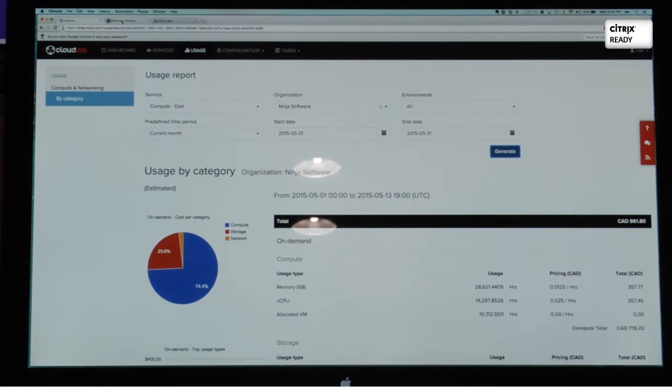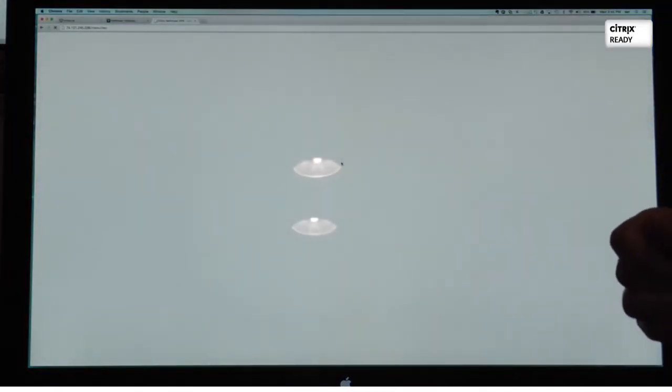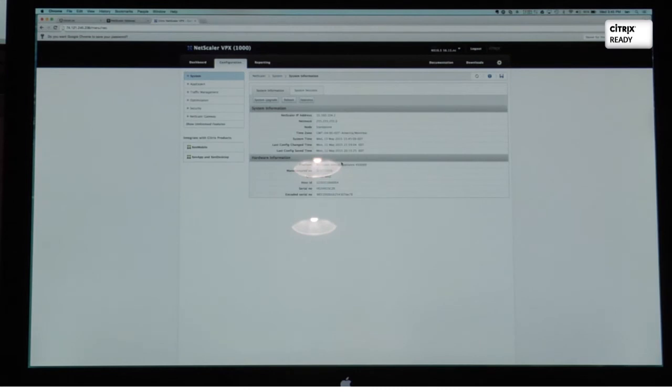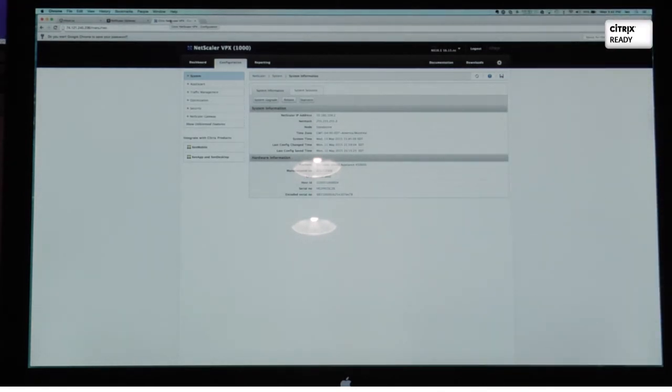So let's just dive into the environment. We're going to log right into the Zen app that's hosted in this environment. And you'll see it's supported through the web. Oh, this is the NetScaler, excuse me. So we're logging into the NetScaler that's in this environment. And you can see, you can log right in, you can manage your NetScaler.